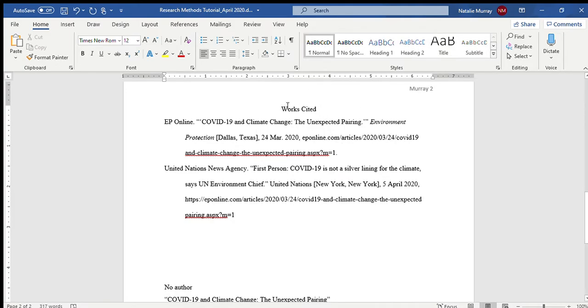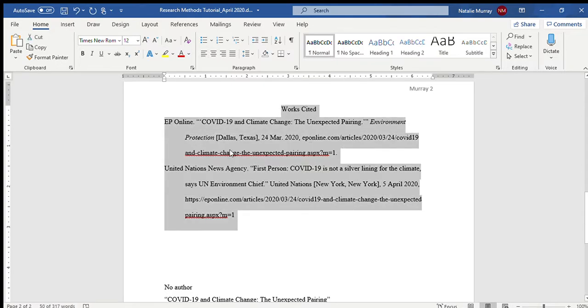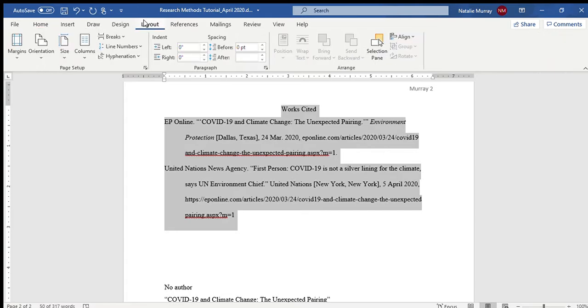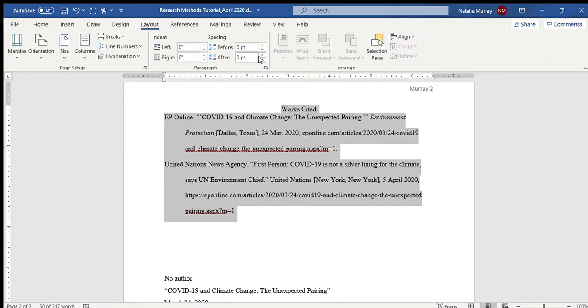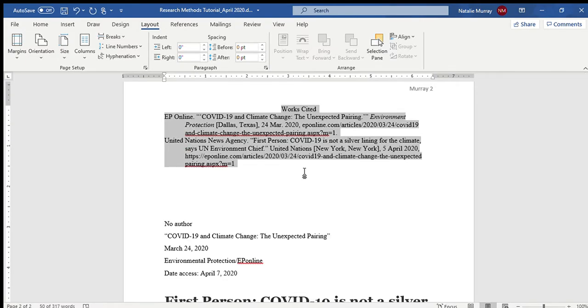You, of course, make sure your format is still in the right way. As you can see, there's no extra spacing in between my citations. How do we know? The layout should be set at 0. Okay, all zeros. And then double space, that is control 1, that's single space.